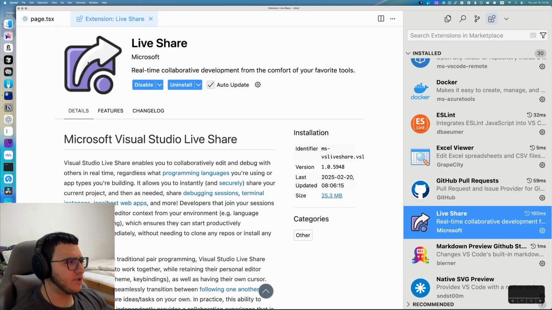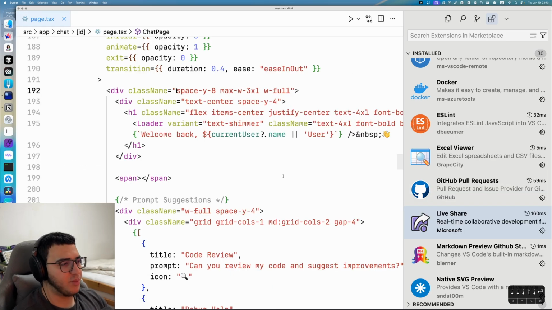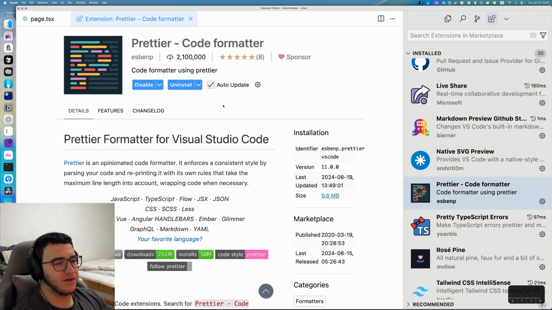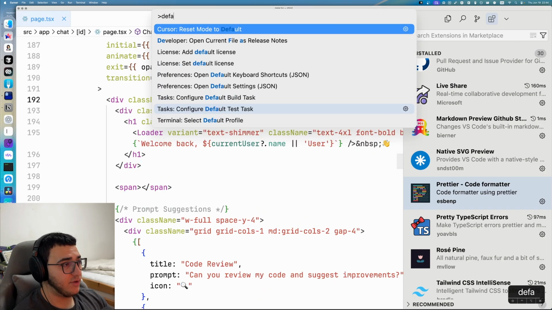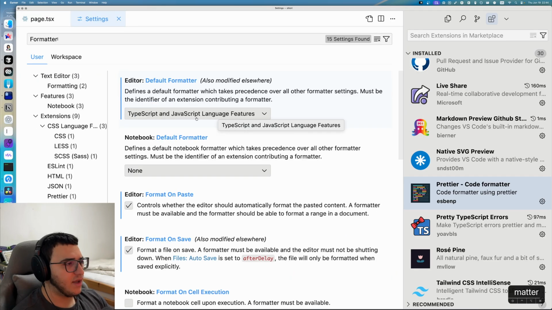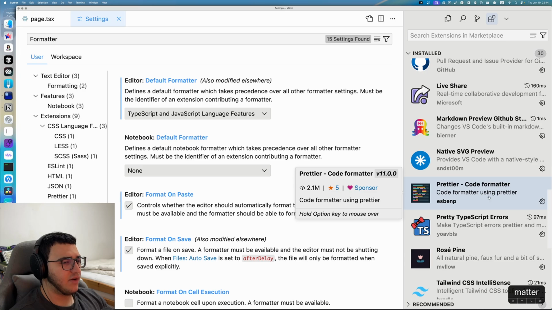Next is the Live Share extension. Now you probably know this already. You can basically collaborate with other people on your code, and it's kind of cool. Next extension is Prettier, and this is just a code formatter, which is very universal, and for that reason it's not really high quality in my honest opinion. I still use the default formatter, which comes with, go to the settings, formatter. I still use the TypeScript and JavaScript language features formatter, and I honestly don't even know if I still use Prettier. Let's just not count that.